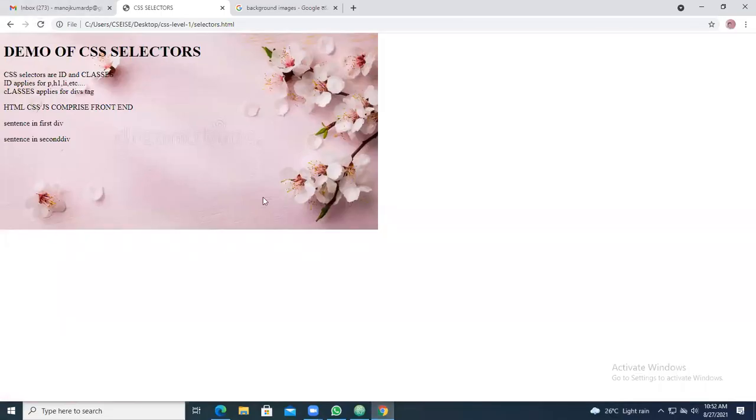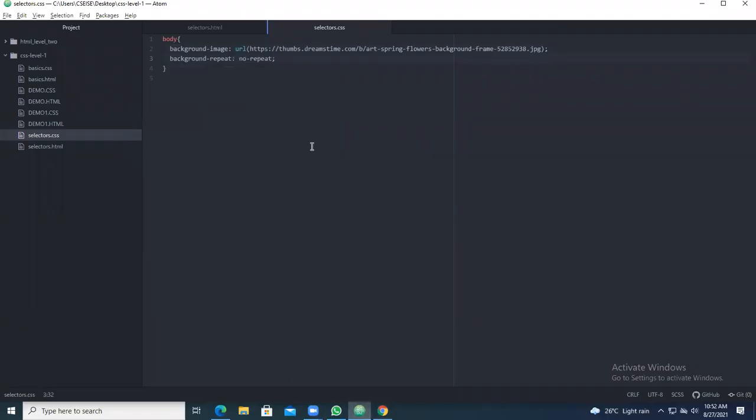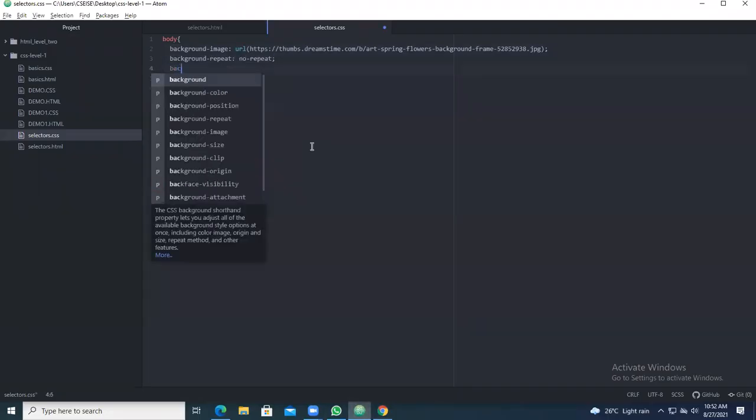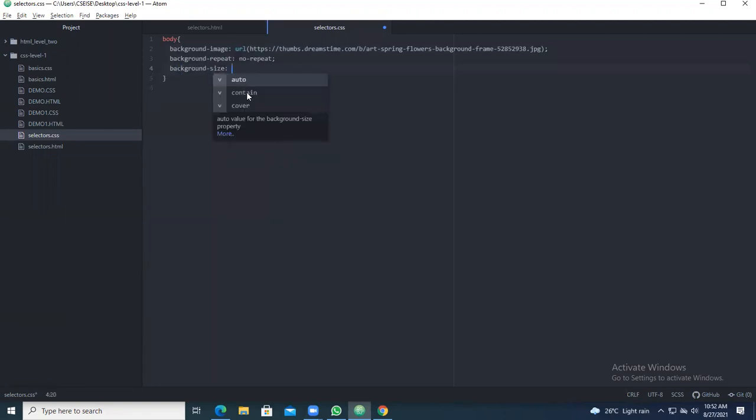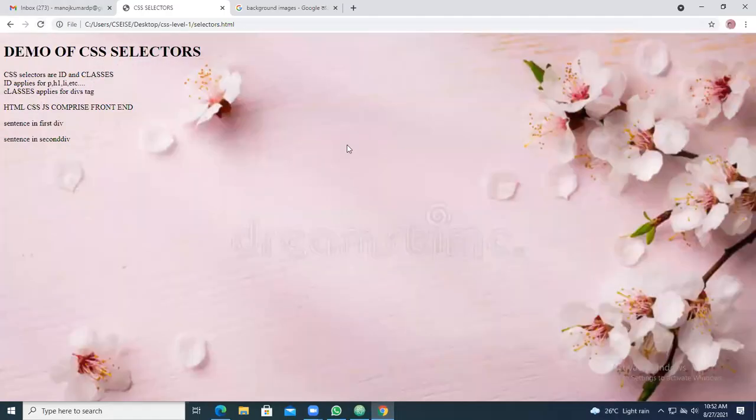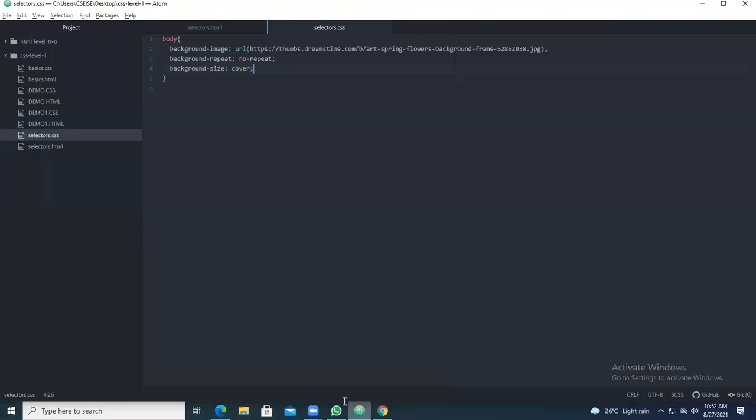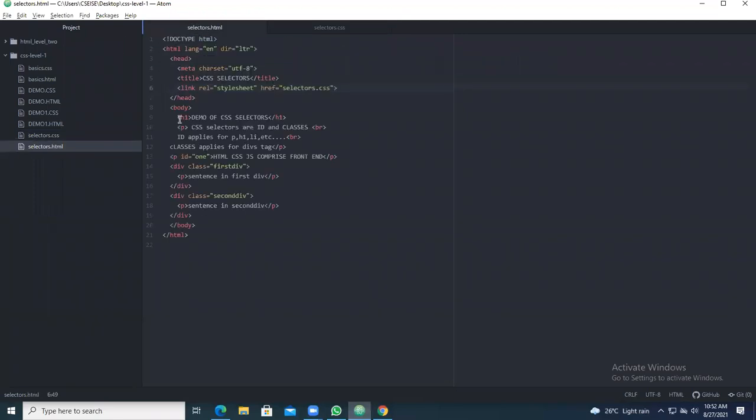So with no-repeat, it will come like this. If you want to cover the entire screen, next you go with a size. You give auto, contain, or cover. If you want to cover the entire screen, give it as cover. Save the content and then you can see it is covered for the entire thing. Are you getting it? That is for the body.